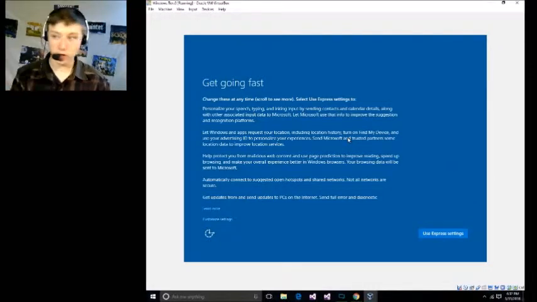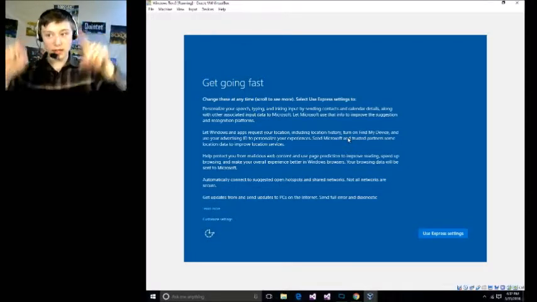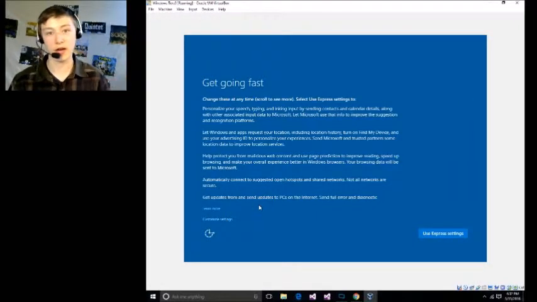Then it's going to restart two or three times. And finally, after a lot of loading for about 5 minutes, you're going to get to this. On here, you can just read through it if you want. You can customize settings using this little option. I don't even bother.